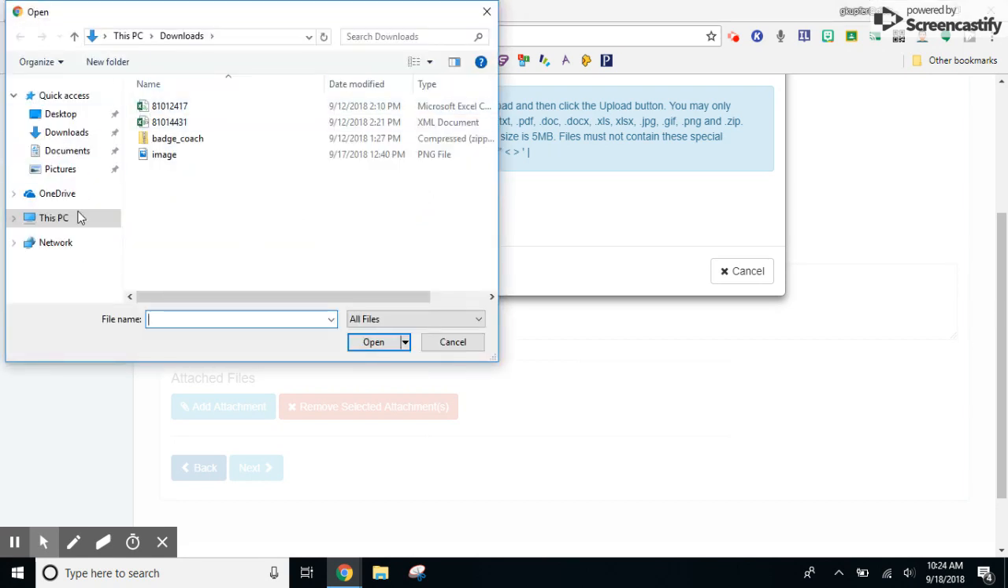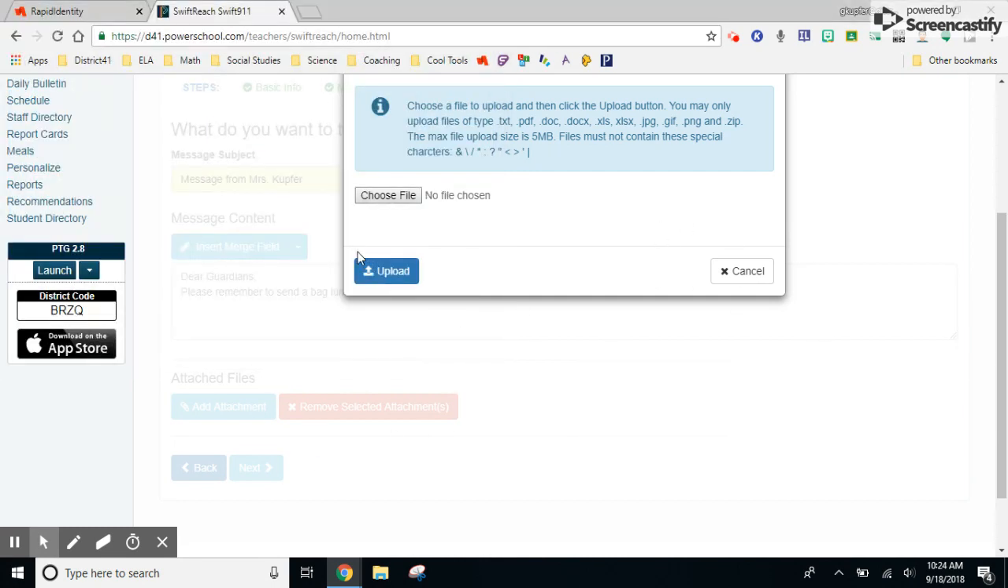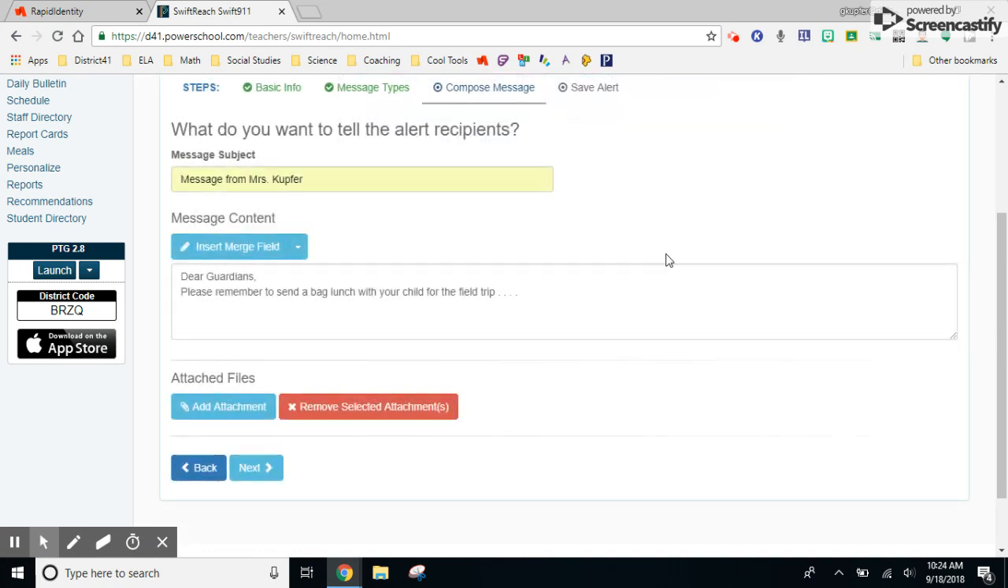And I'm not actually going to choose a file, but you would go into your documents, and mine are a little bit overwhelming, so I'm not going to do that. But you would just choose the file just like you would in a normal email, and then you would click upload. I am just going to click cancel. And then that would be attached to this message as you send it out to whoever you have chosen to receive the alert.